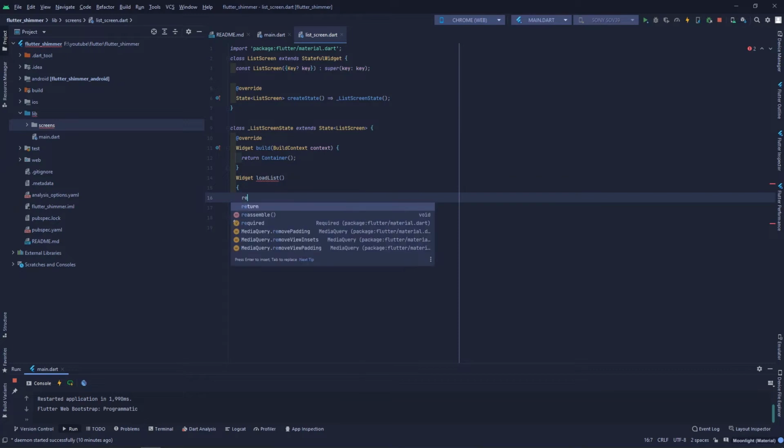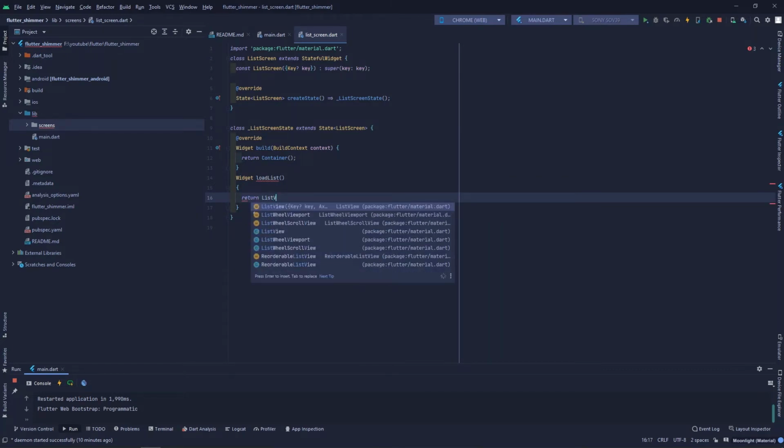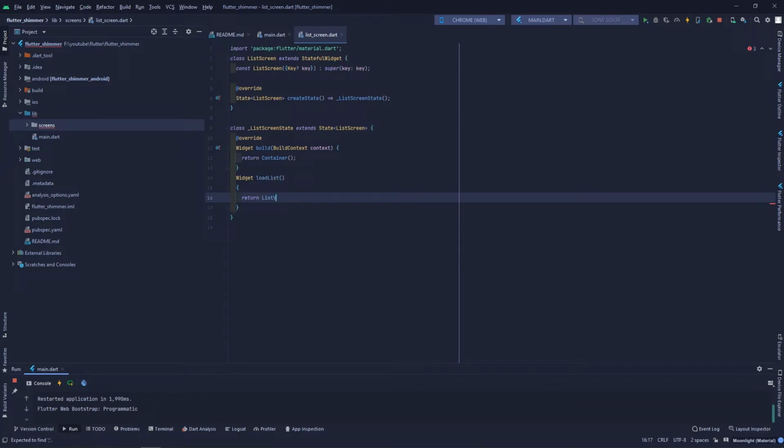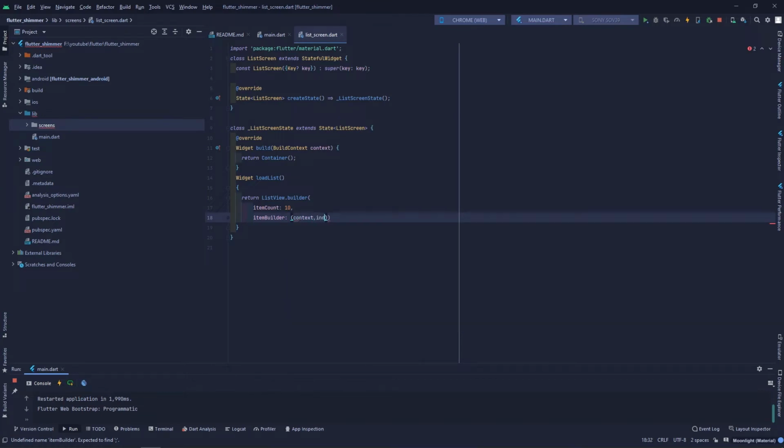Okay, so I just name it load list, and I'm gonna use list view.builder. It's a bit easy and good way of making a list. Okay, so I'm gonna give it an item count, and let's say it's 10. Okay, and I'm gonna give the context and index to the item builder.